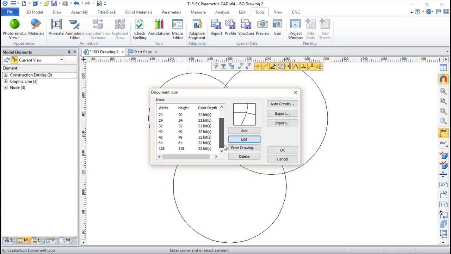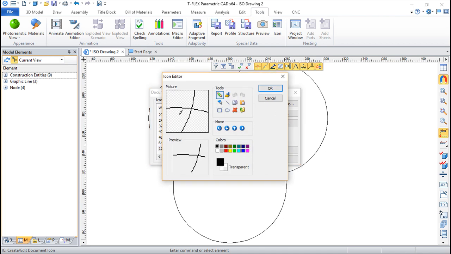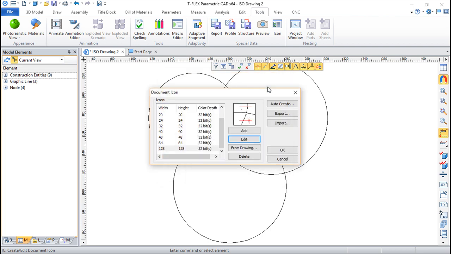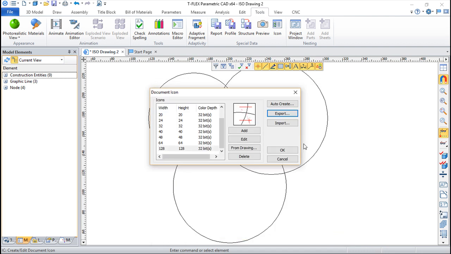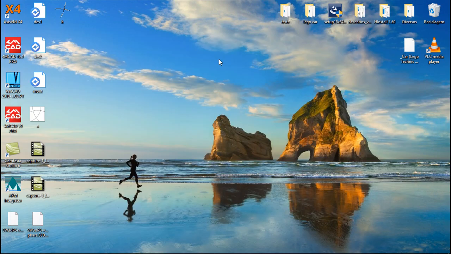maybe not so easy. Let's try to edit. Okay, this one. Let's choose one color, the pencil. Okay, we can do something around here, create some figures, this kind of functionality, and then export it to the format of an icon. Just say it B, and okay, and we should have an icon here which you can use also to connect to your drawing.